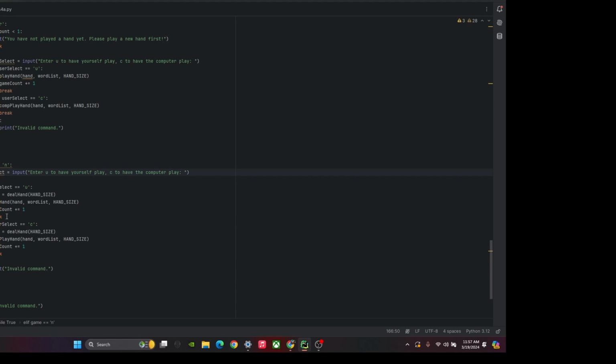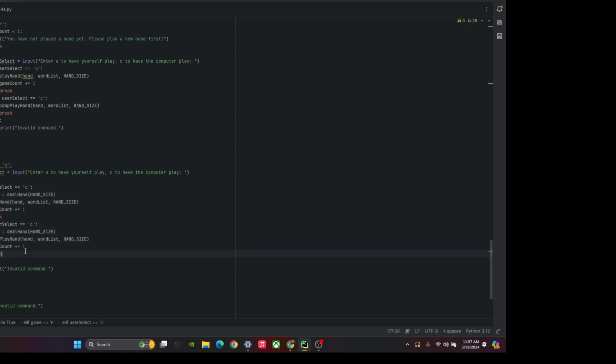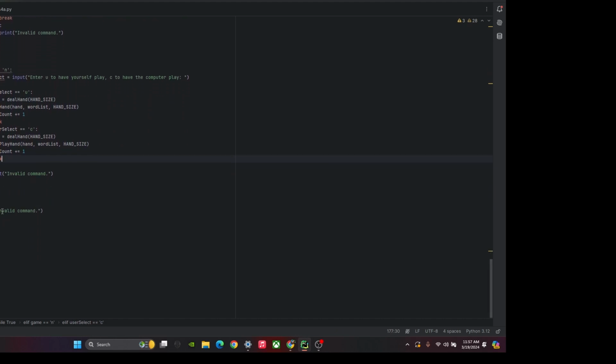Else if user select is equal to C. And once again, same thing. Deal hand method, but instead of the user play hand, it's the computer play hand, game count, 1, break. Anything else, invalid command. Display this message again. Basically, these are just determining if it's counting for the user or if it's counting for the computer. That's basically the point of this.